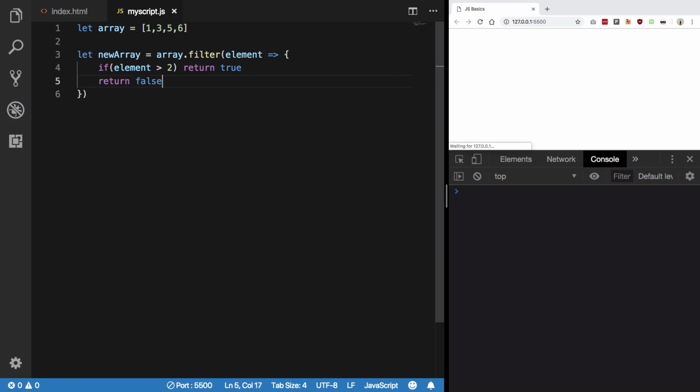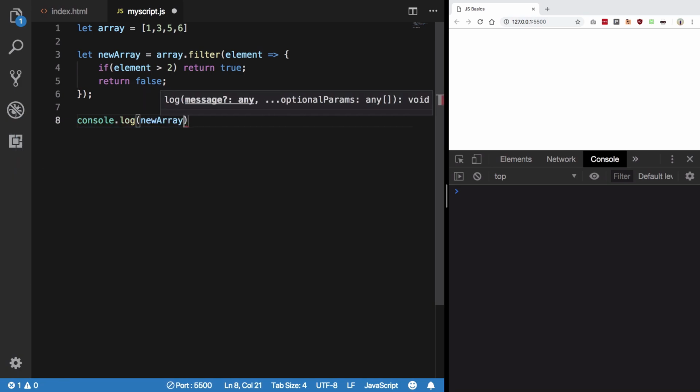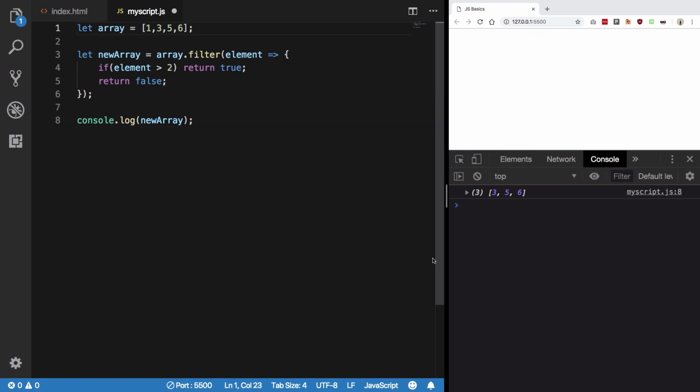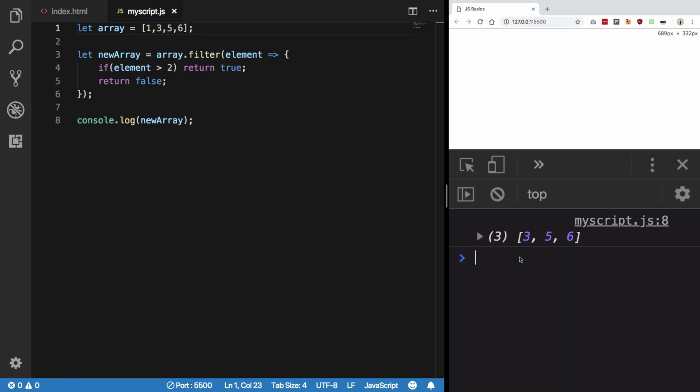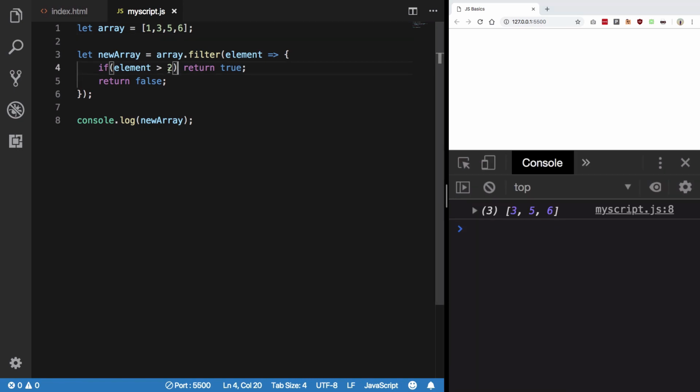By the way, you don't need curly braces if your if statement has only a single statement. You can write it without curly braces. Finally, you can console log your new array so that you can see what its contents are. So you can see we get 3, 5, 6, because those are the elements greater than 2 which are present in our array.